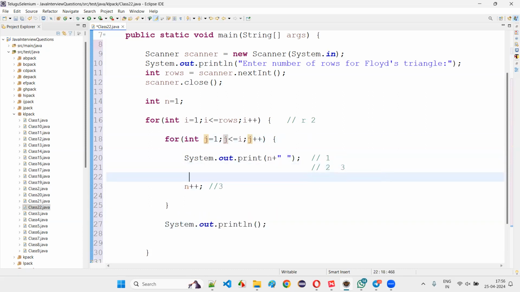Once we go to this new line, it will be like this, guys. The value of n has become 4 by this time. After printing 3, the value of n has become 4. And here i plus plus happened. The row will become 3 here.